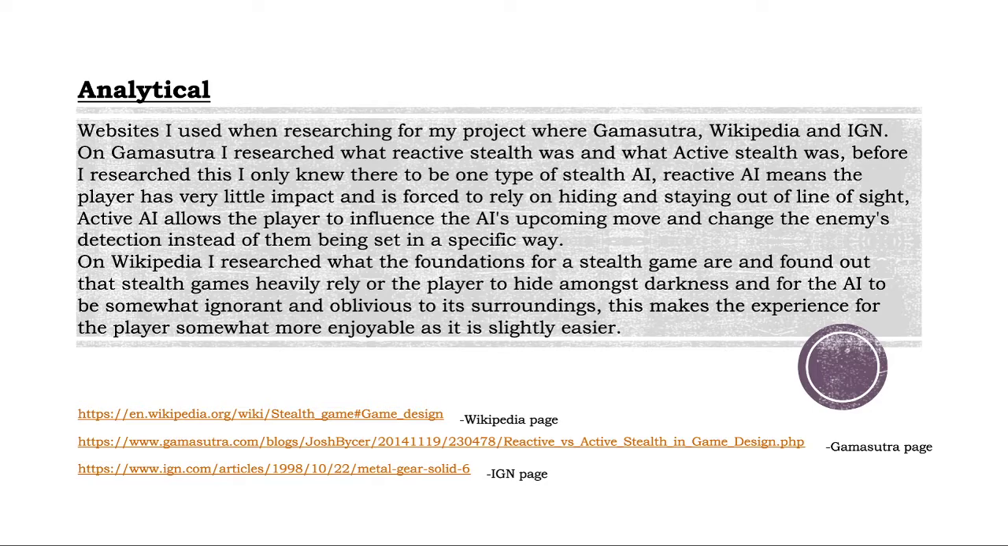You also need the AI to be somewhat ignorant and oblivious to its surroundings. This makes the experience of the player somewhat more enjoyable. It's slightly easier because if you had an AI with vision, for example, as good as ours, it could see you from extremely far, from the corner of its eye, and you'd get spotted extremely easily, and it would make it very, very difficult to progress through the games.